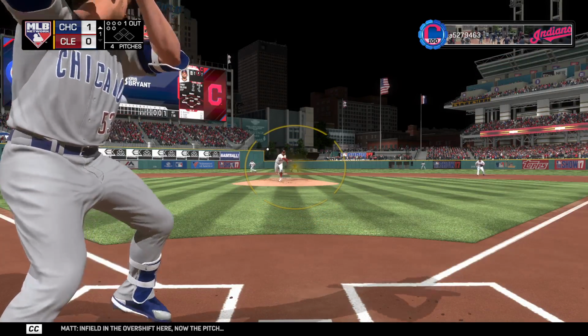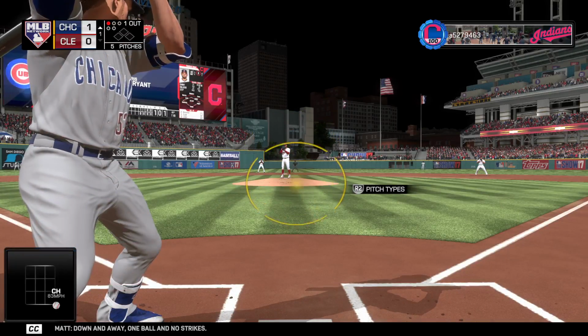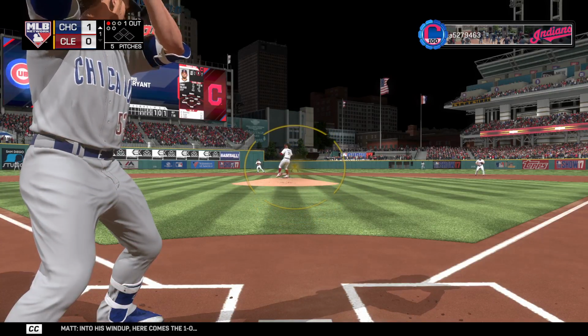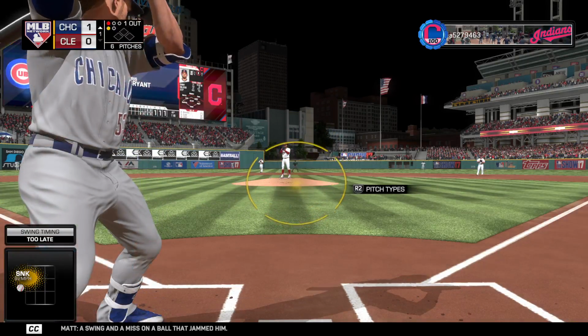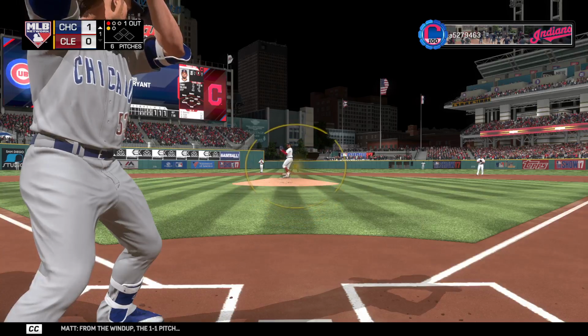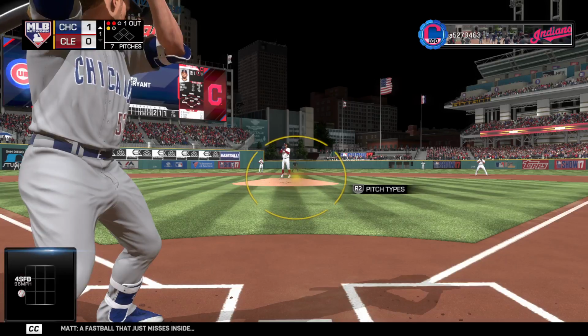Infield in the overshift here. Now the pitch. Down and away. 1 ball and no strikes. Into his windup. Here comes the 1-0. A swing and a miss on a ball that jammed him. From the windup, the 1-1 pitch. A fastball that just misses inside.